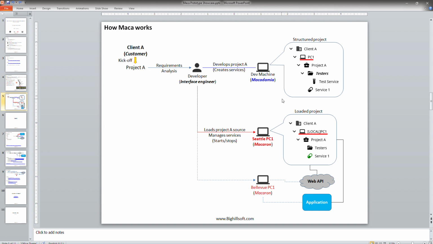Once you develop this project using Macadamia, you can load the project services to the actual client machine. For example, this is the Seattle location, named PC1. And this is exactly the same structure as what you developed on your machine. Sometimes your client may provide the same machine when you are working in their location. So this will be exactly the same structure, the Seattle PC, as what you developed.